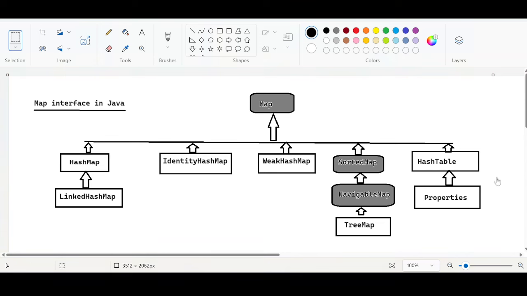So this is our map interface hierarchy. We have completed what is map interface. We have also completed hash map, linked hash map, and identity hash map. We will discuss weak hash map in the last, because we need to understand something about garbage collection. This topic will be discussed after completing the remaining classes and interfaces. We will park this for the discussion after completing all the classes.